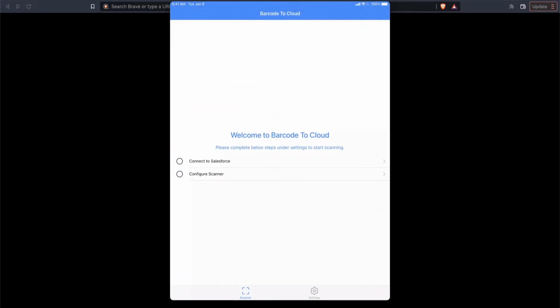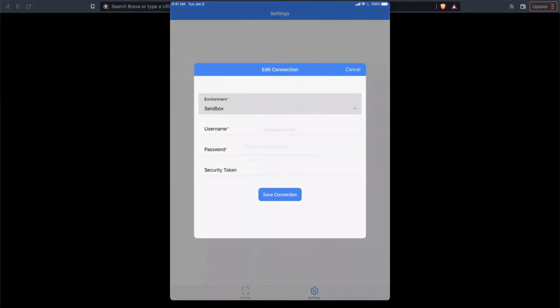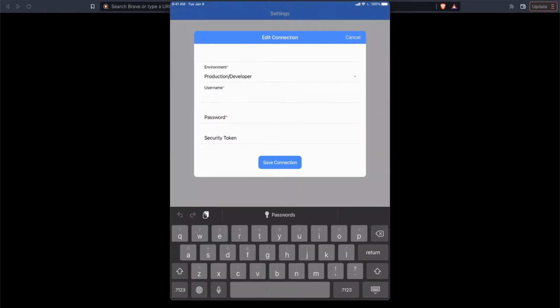So this is how the application is going to look when you initially log into the application. It will ask you to connect to Salesforce and then configure the scanner. I am going to connect to my Salesforce login. So mine is a developer edition.